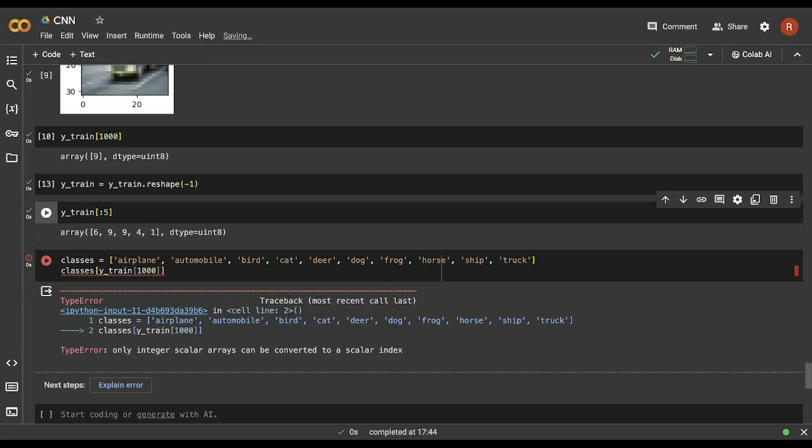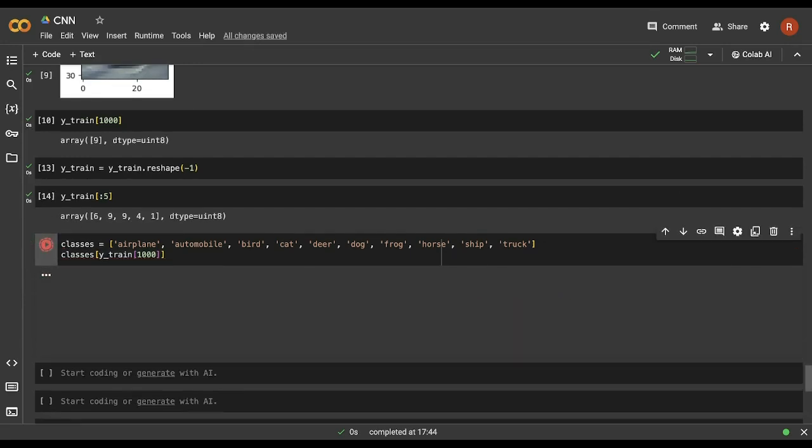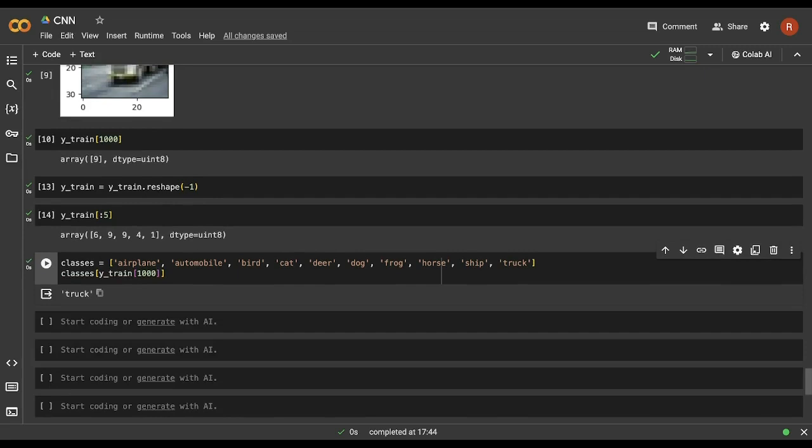Let's try to run this again. Now you can see it's showing the answer truck. So you need to explicitly create the list of categories here, and you need to pass your training label dataset with its index into this particular list to get the answer in the categorical format.